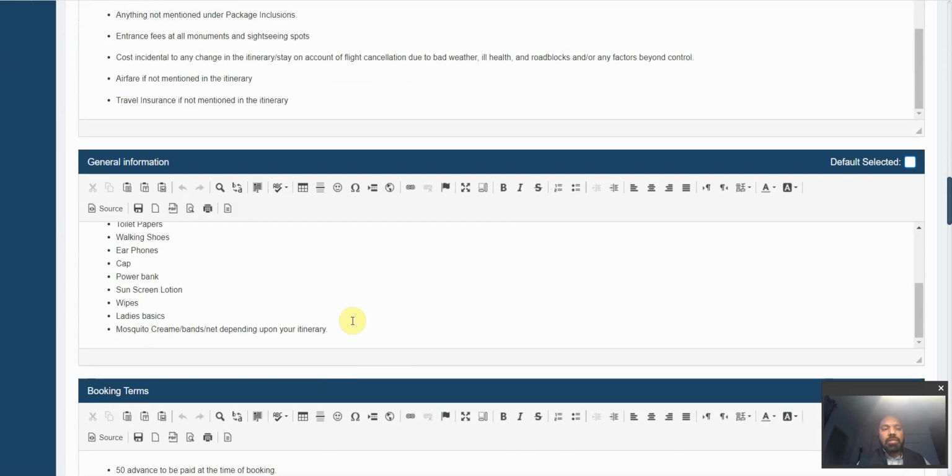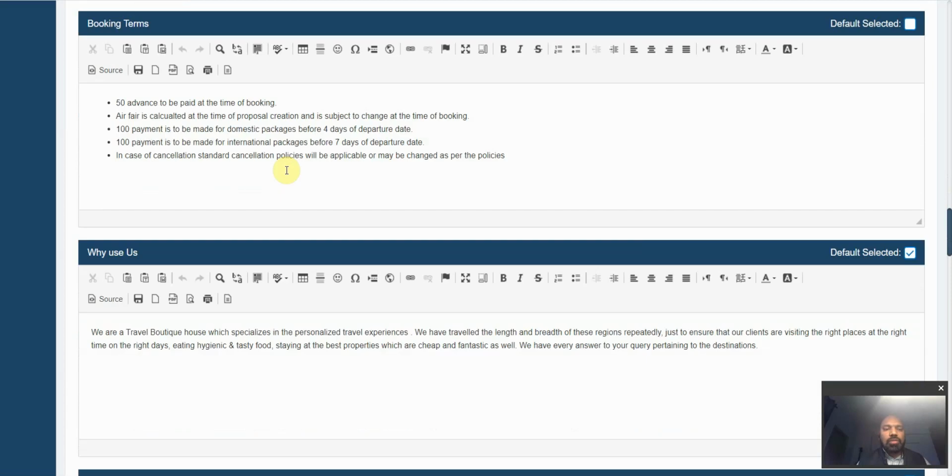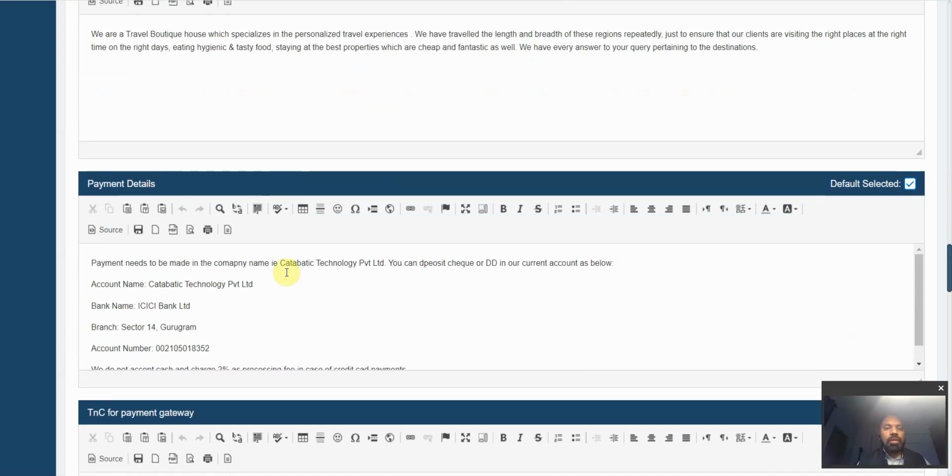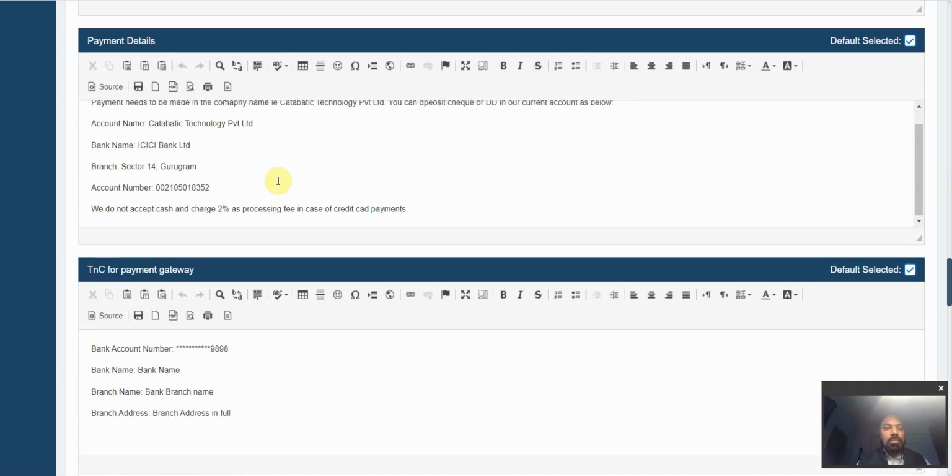In case there is some information which you don't want to send to your client by default, you can just click on this default selected button. If it is unchecked, this will not go to the client by default. If it is checked, it will go to the client by default. So you can check or uncheck as per the information that you want to share with your client by default. This is something very important, the payment details.